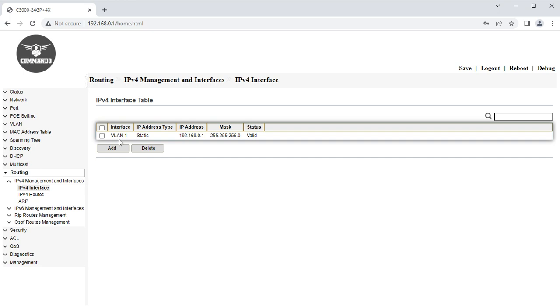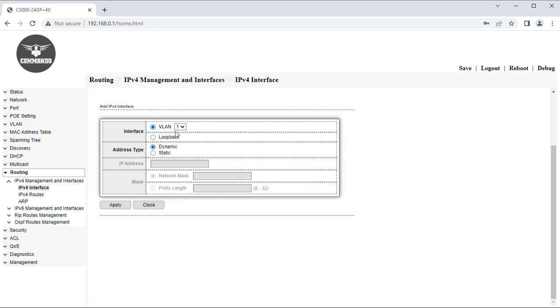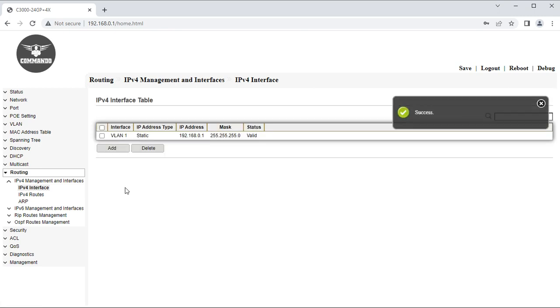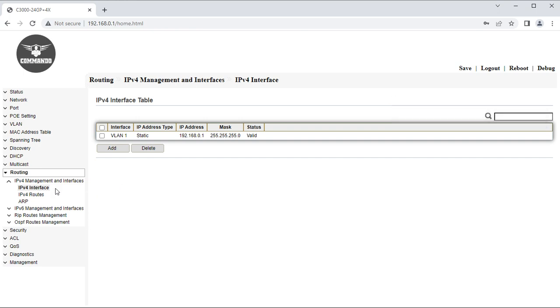So by default, a VLAN 1 interface is created with an IP address. We can have another VLAN 2 interface with, let us say, this IP address with mask. So we can create the VLAN interfaces very easily with this switch.